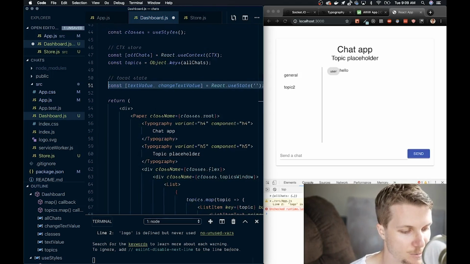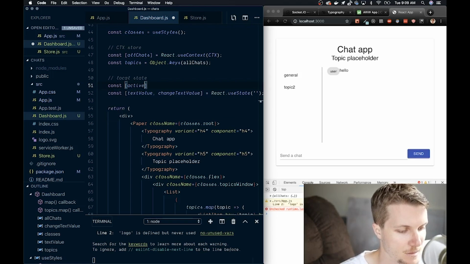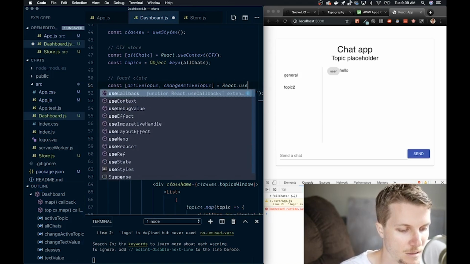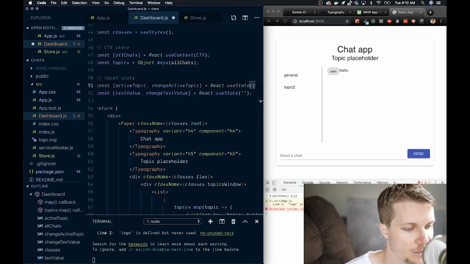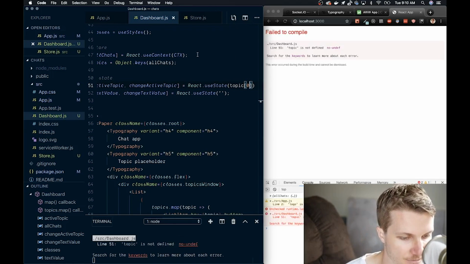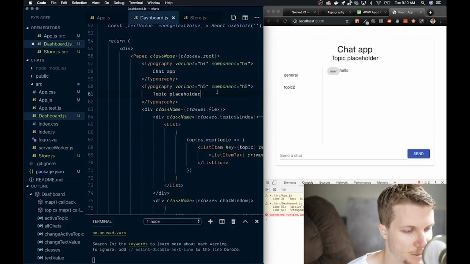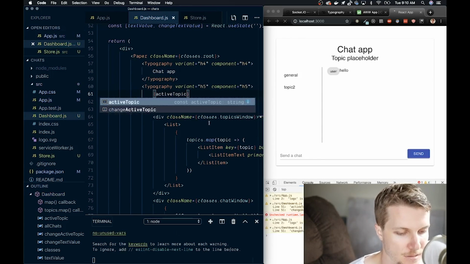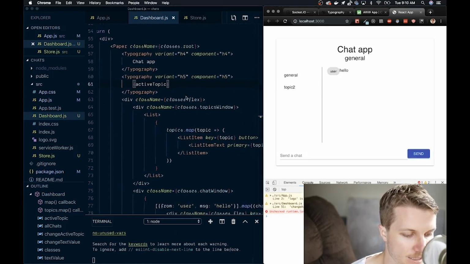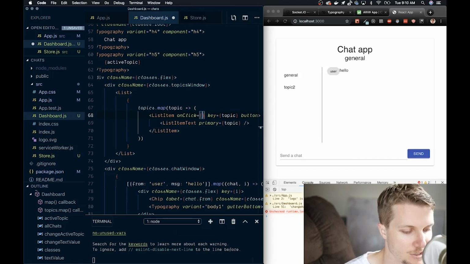Just going to comment this here because we're also using text value in local state, and I'm just going to use another state hook to make the abstraction clean. Let's default this one to our first topic that we get in our object, just so we have one that's always active. Topics 0. Set a topic placeholder, let's use active topic. Okay, nice.